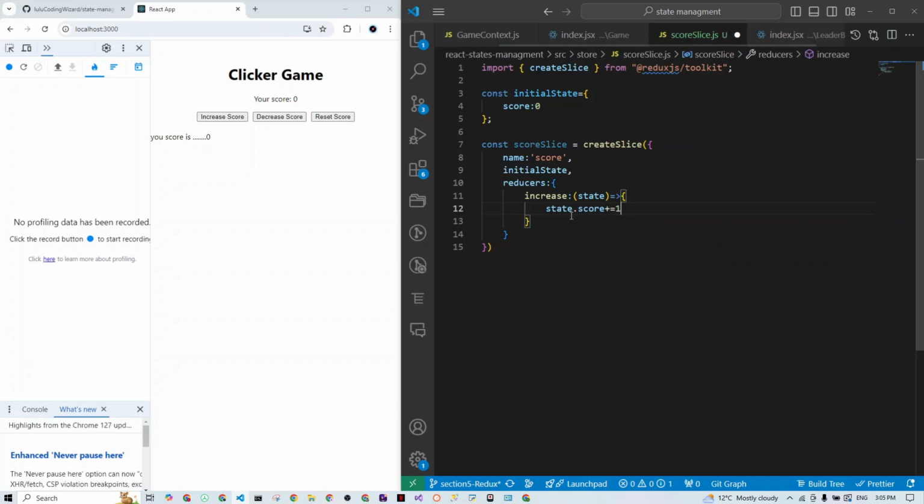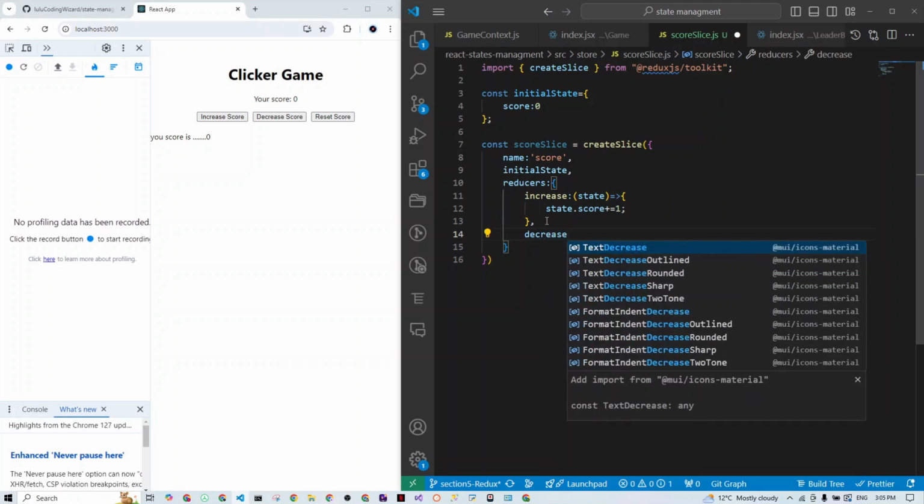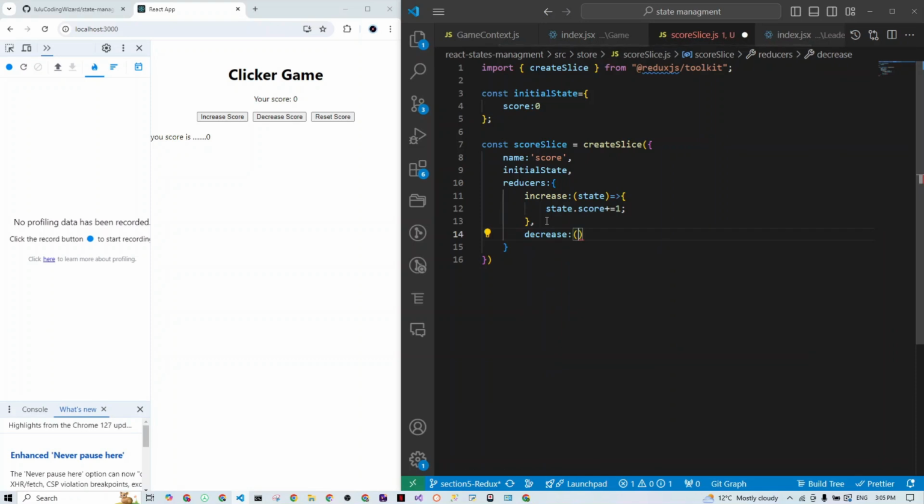And again, we are passing the state, which is by default passed through our actions, which is the current state of your store. And again, I'll do state.score -= 1. So basically, whatever my current state is, I'm just reducing its score by 1.